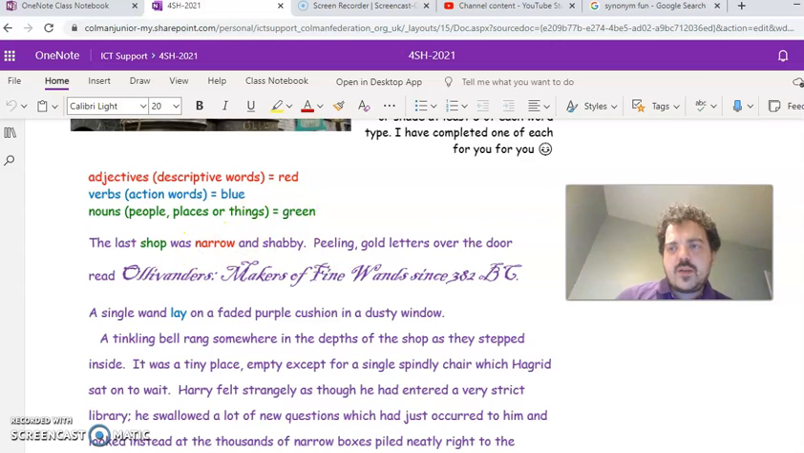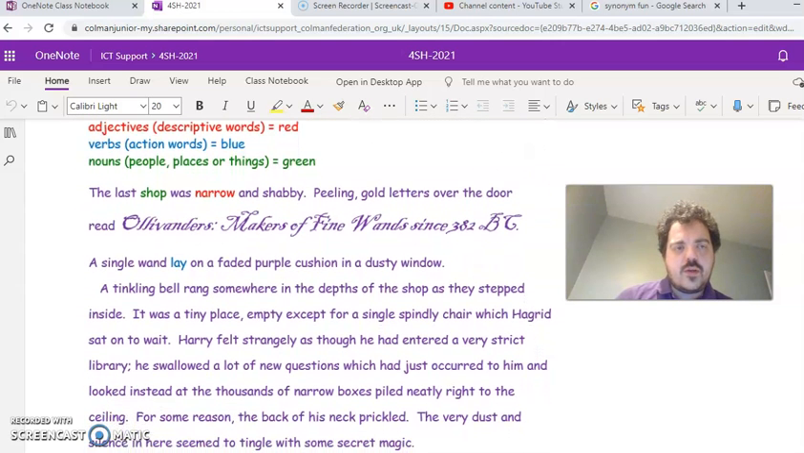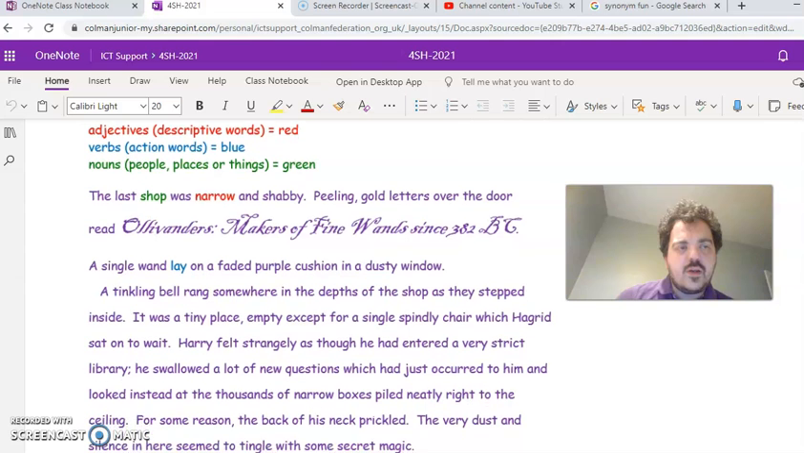I'm going to read the extract, and then what I want you to do is, just as I have already for you: if you see an adjective, circle or underline it in red. If we see a noun, circle or underline it in green. If we see a verb, underline or circle it in blue. Okay, let's read this out, and then I'm going to leave you to do that.